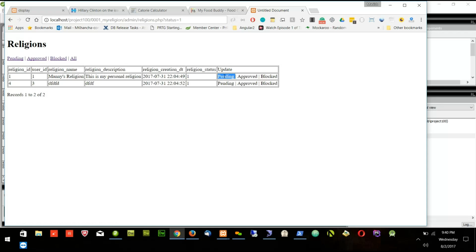Pending status will not be visible to any user. It will be only visible to the owner of the religion. Blocked one will not be visible to any of the users, and it will be only visible to the owner of the religion. Approved one will be visible to the owner of the religion also. It will be available to the whole community. All the community can see that. So this is the purpose of this approved.